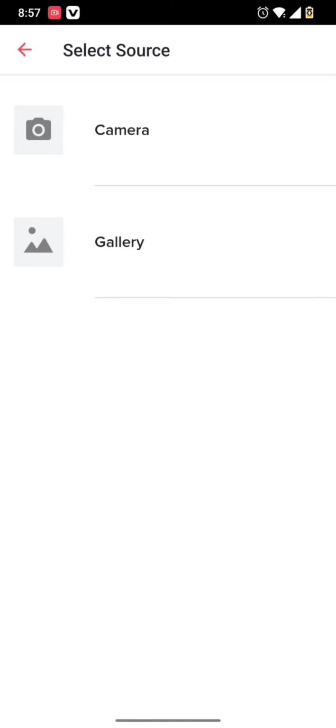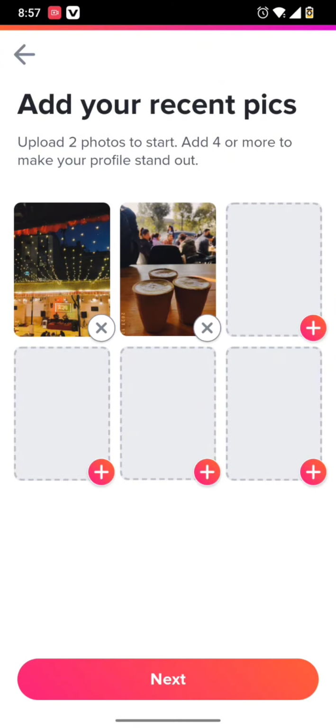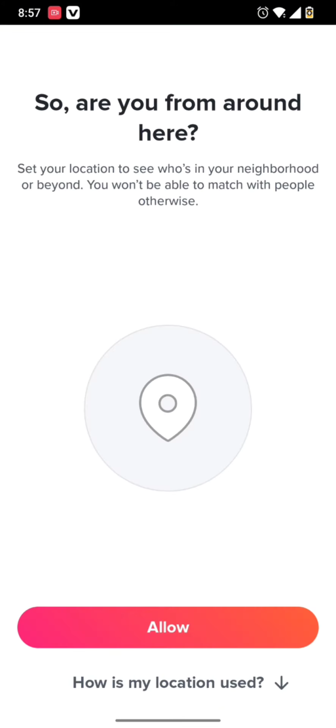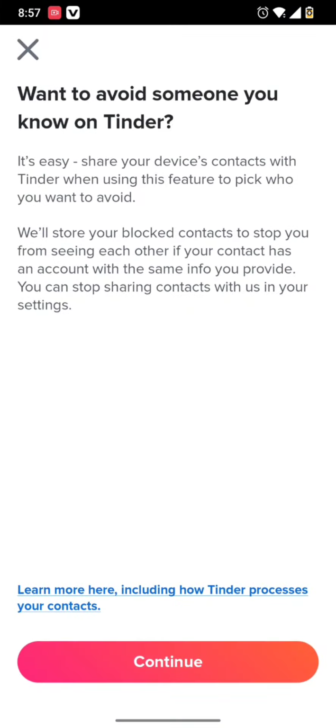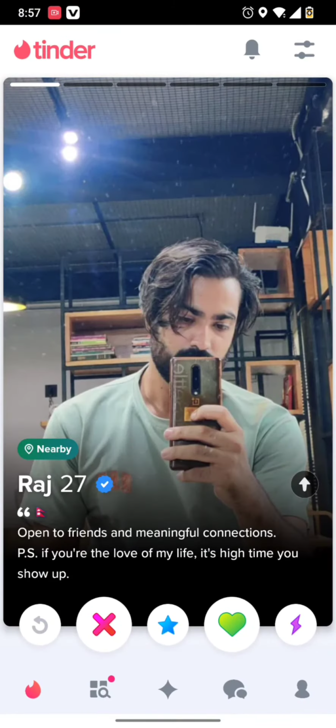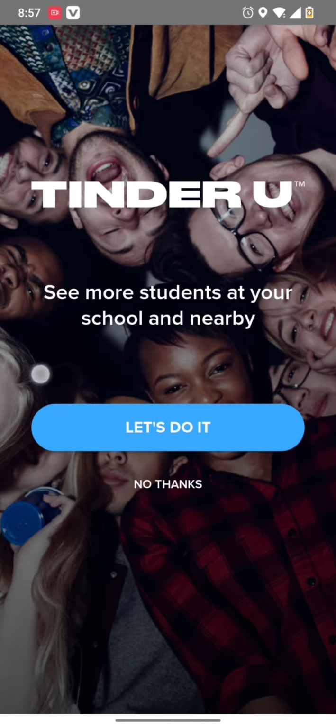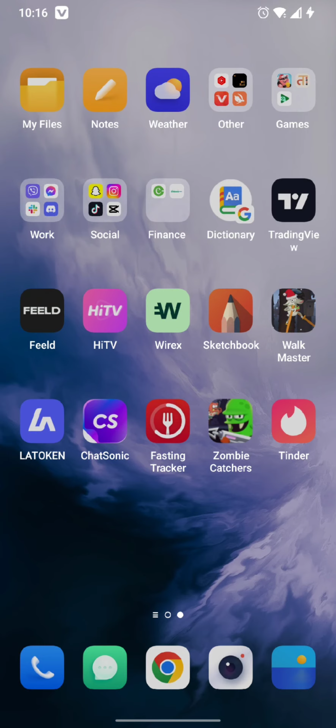Now finally simply add photos which will make your profile stand out. Two photos is the minimum number of photos you need to upload, and then you need to share your location as well. Once all the steps are done, all you need to do is simply press on continue, and now you are set with your Tinder account ready. This is how you create your Tinder account.